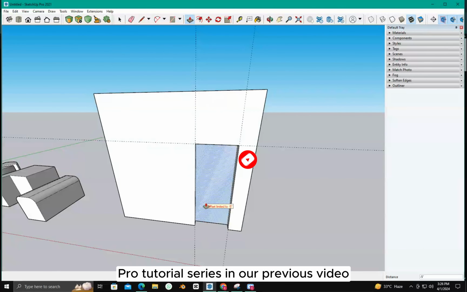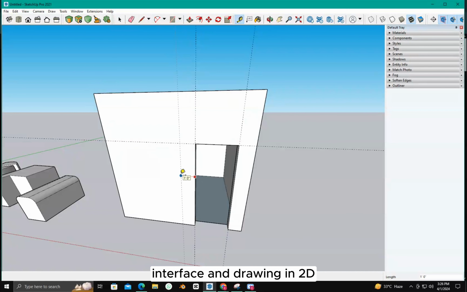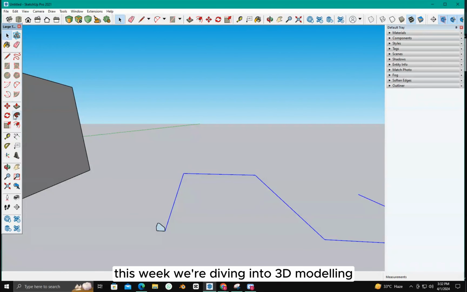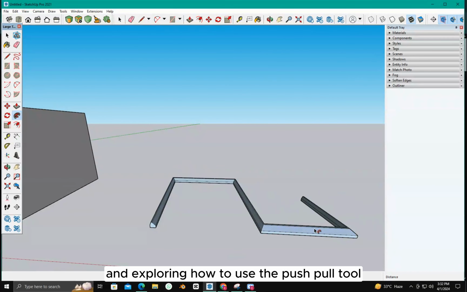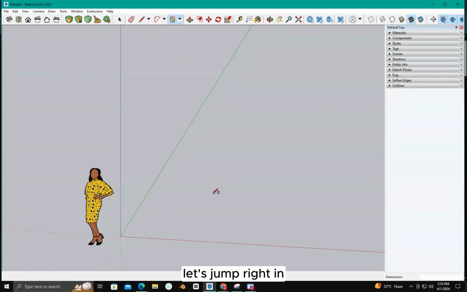In our previous video, we covered the basics of navigating the SketchUp interface and drawing in 2D. This week, we're diving into 3D modeling and exploring how to use the push-pull tool to extrude shapes into 3 dimensions. Let's jump right in.